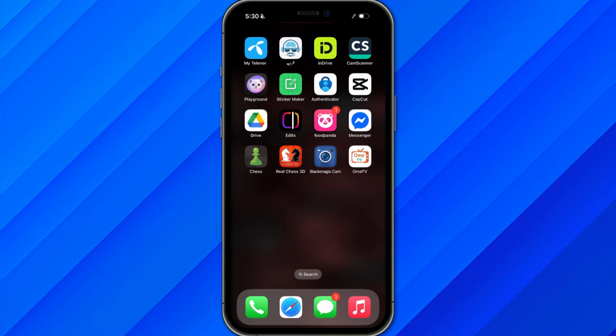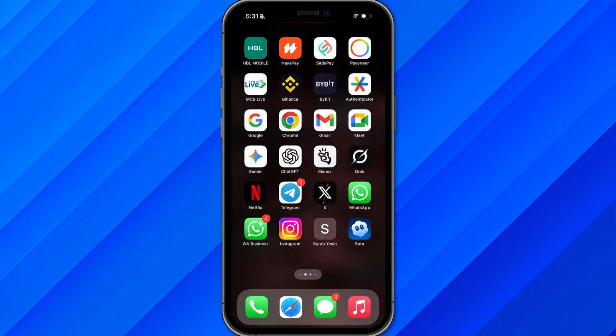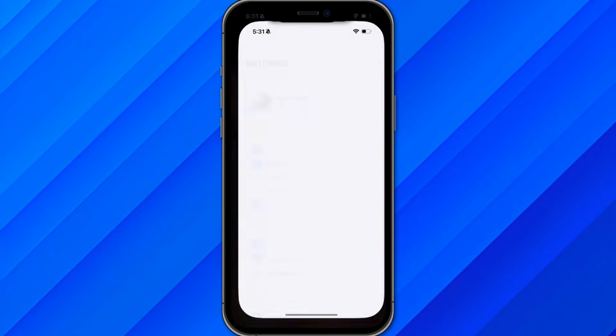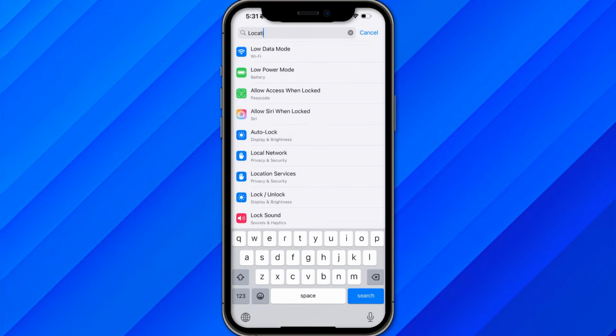Hi guys, in this video we'll talk about how to change country on OME TV, or how you can connect to a VPN inside OME TV on an Android phone. Now, first of all, what you need to do is go inside the settings and search for locations. If you're using an iPhone or Android, the process is pretty much the same for both.